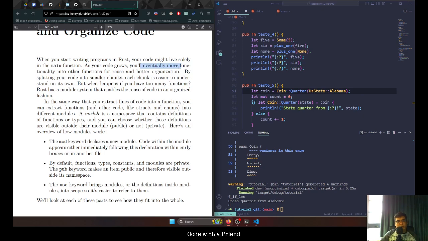That is totally true. I mean, things can go horribly wrong if we have everything in a single file. I mean, not wrong as in the program won't run, but if you want to modify the program, you want to have readability. If we maintain that, it'll be easier. Eventually move functionality into other functions for reuse and better organization by splitting your code into smaller chunks. Each chunk is easier to understand on its own.